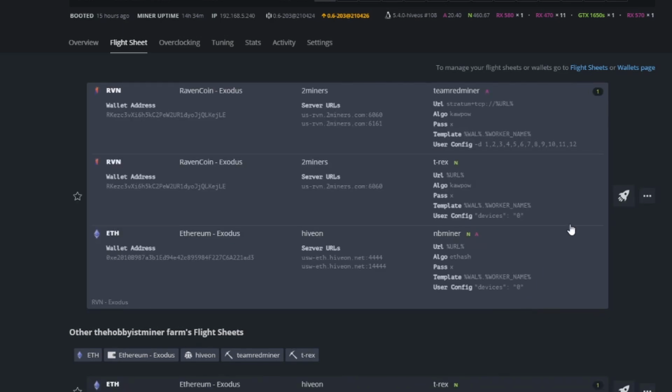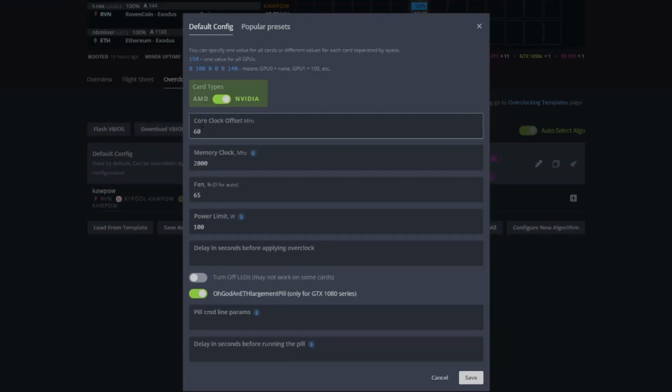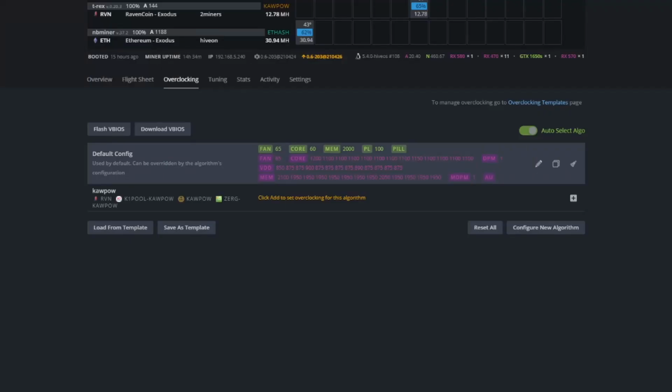Now, once this is all said and done, we've gone ahead and we've set our overclock settings, which the overclock settings are the same way, guys. You go ahead into configuration. So for my NVIDIA cards here, I'm using this configuration. Okay. If I swap to AMD, I'm using these configurations. So it's completely separate.